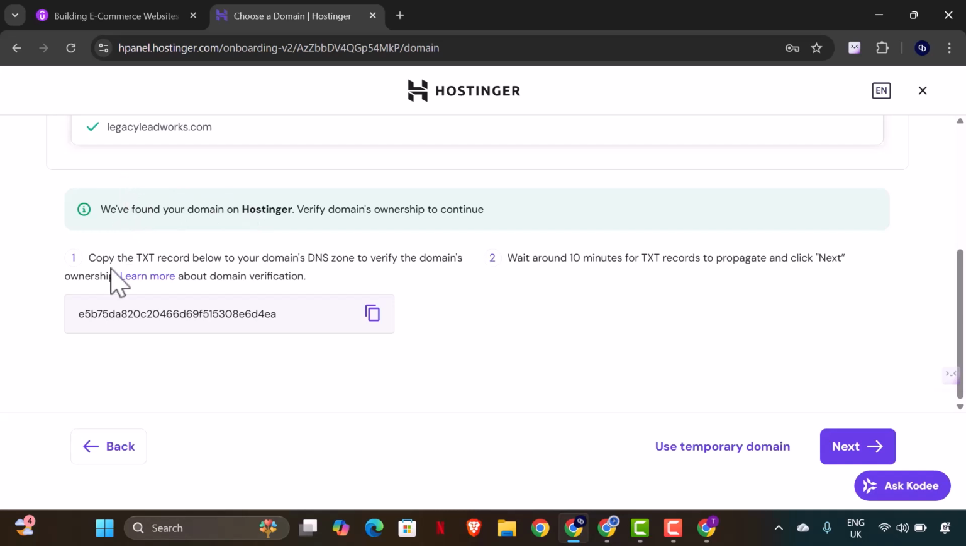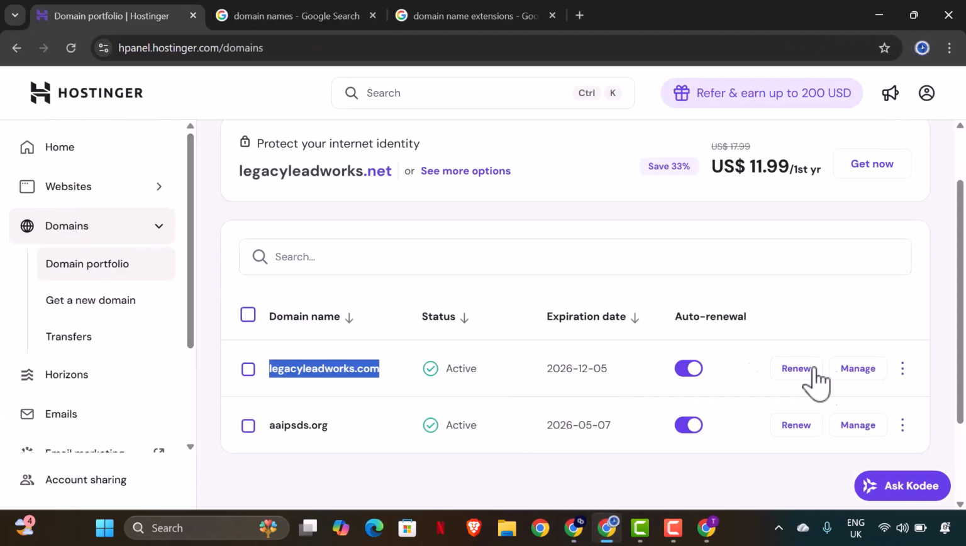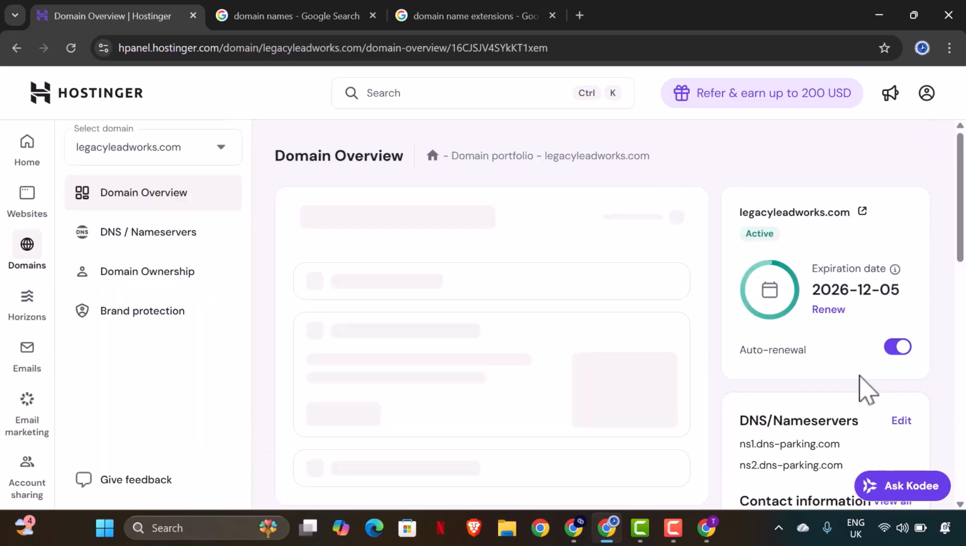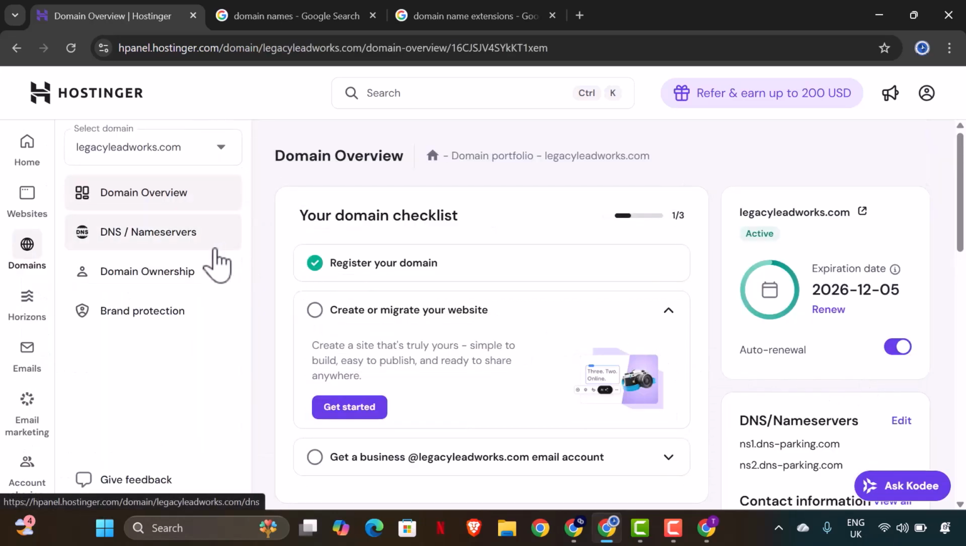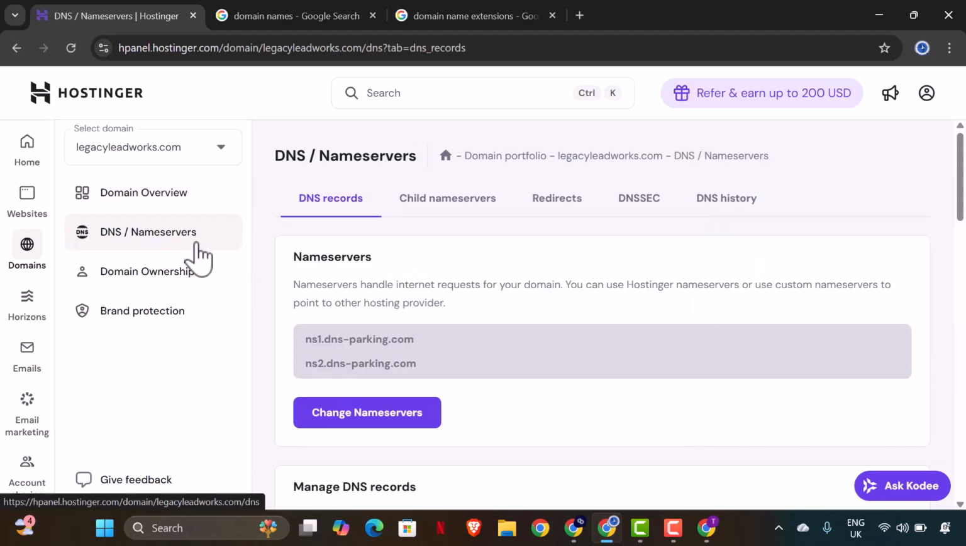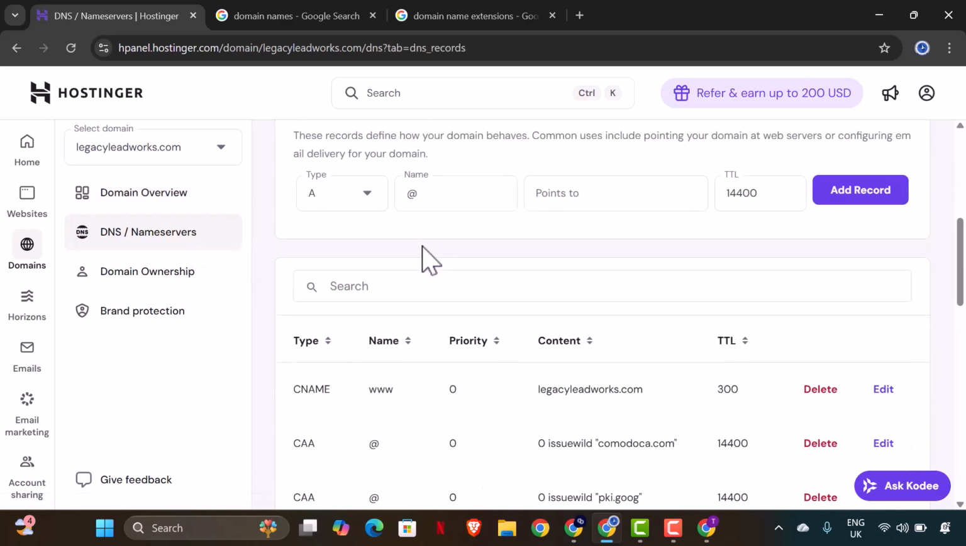What do we do? Copy the TXT record below to your domain's DNS zone to verify the domain. So we're going to copy this, and then go to the domain name we got here. All we have to do is manage this. This is how you can locate your name servers. So you're going to come to your name servers right here, and when you come to your name servers, all you have to do now is add record. Remember, it says TXT.